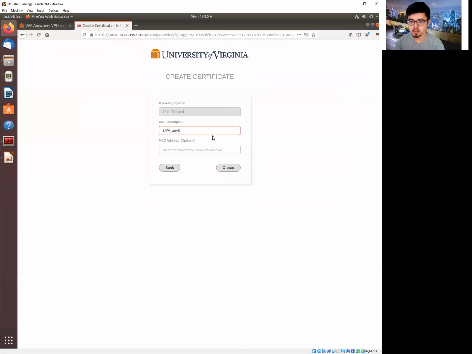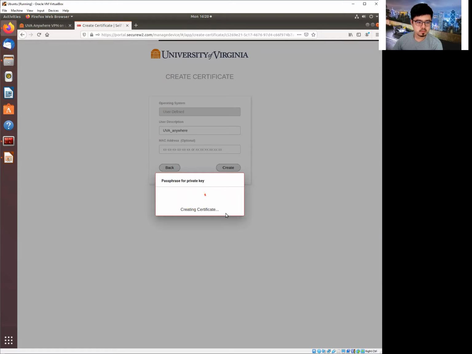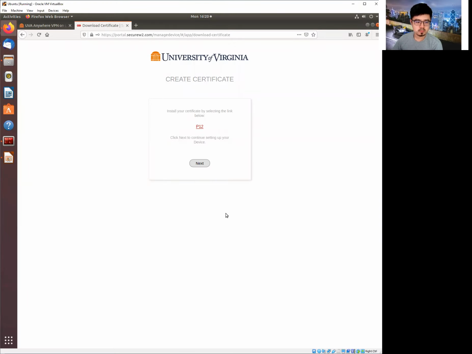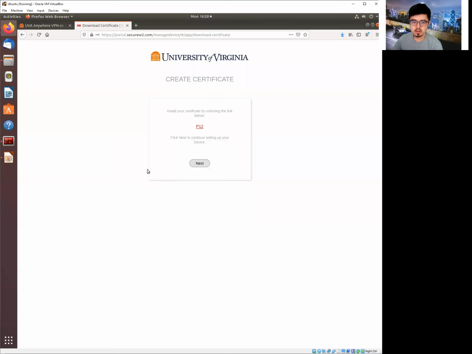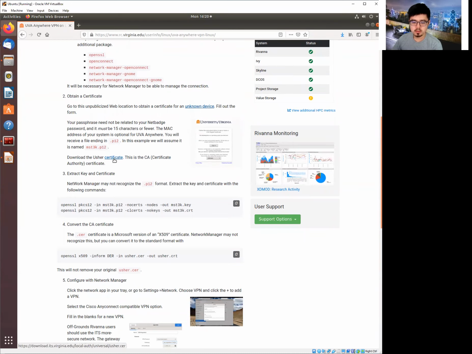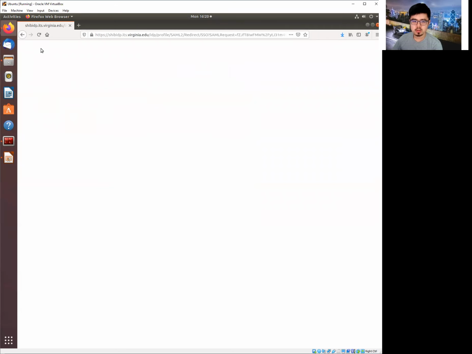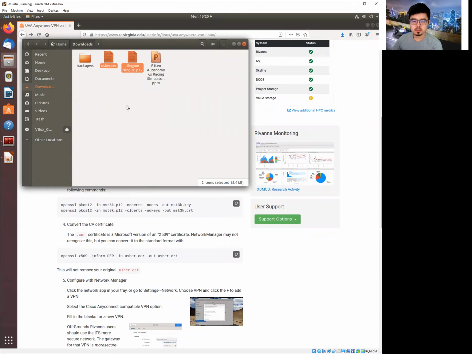I'll give it UV Anywhere, and you can leave this empty. Don't worry about it. You need to create a password, which you will need later. Okay. Now click this and save the file. After that, what you need to do is to download this partial certificate. Click it and save it as well. And you can see these are the two newly downloaded files.